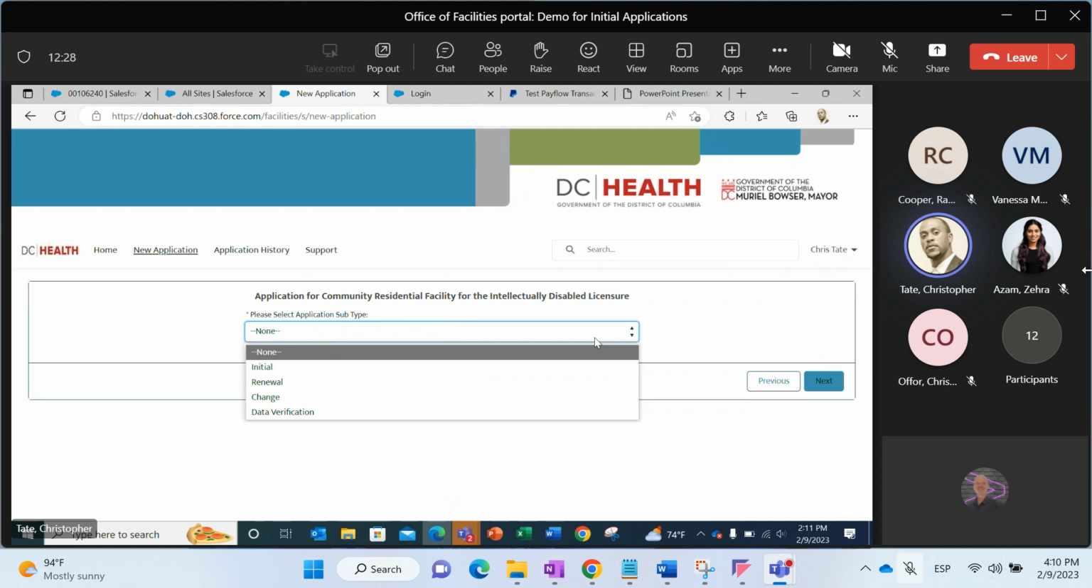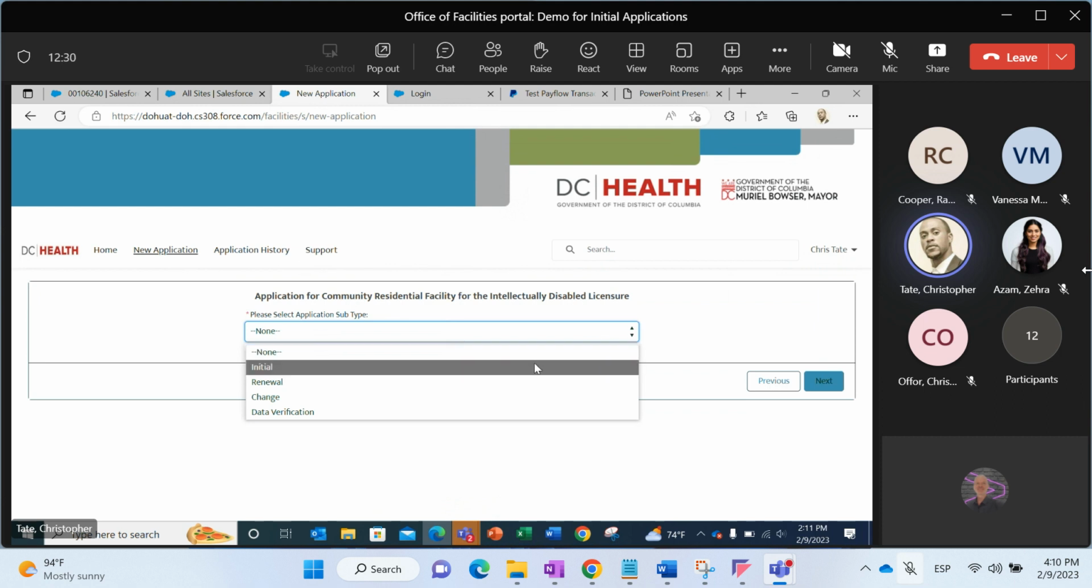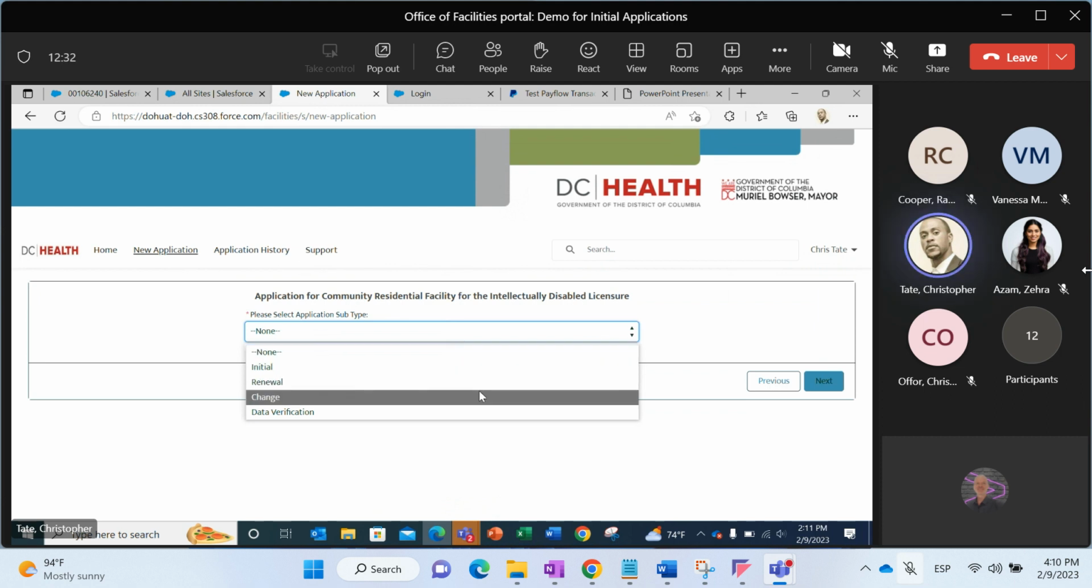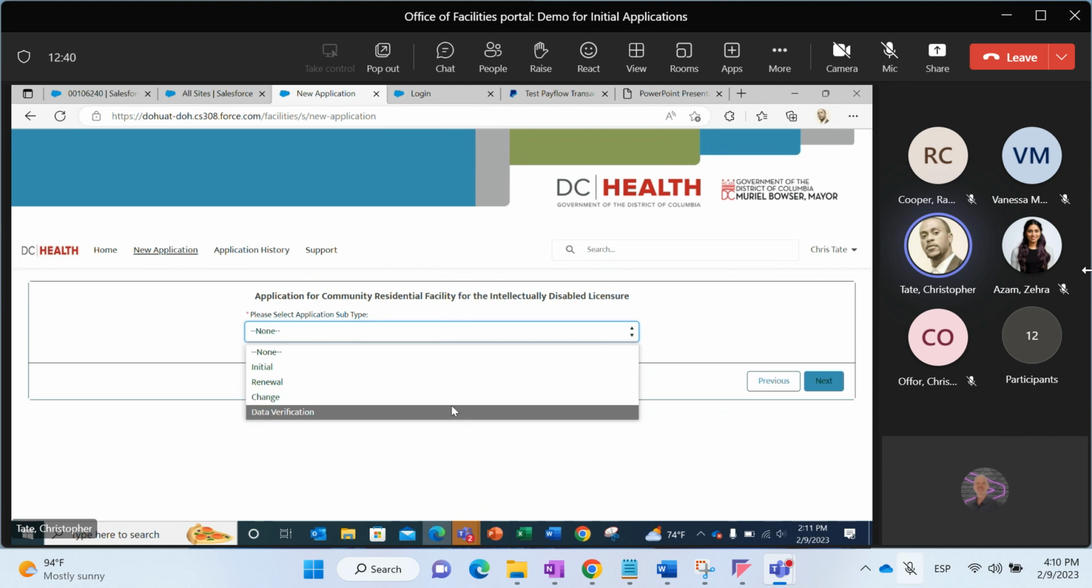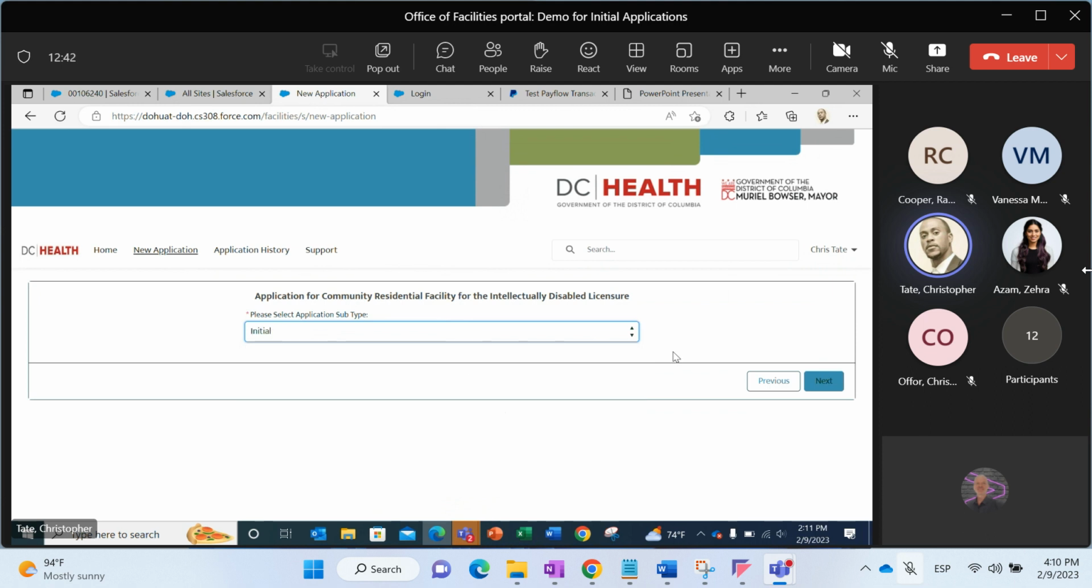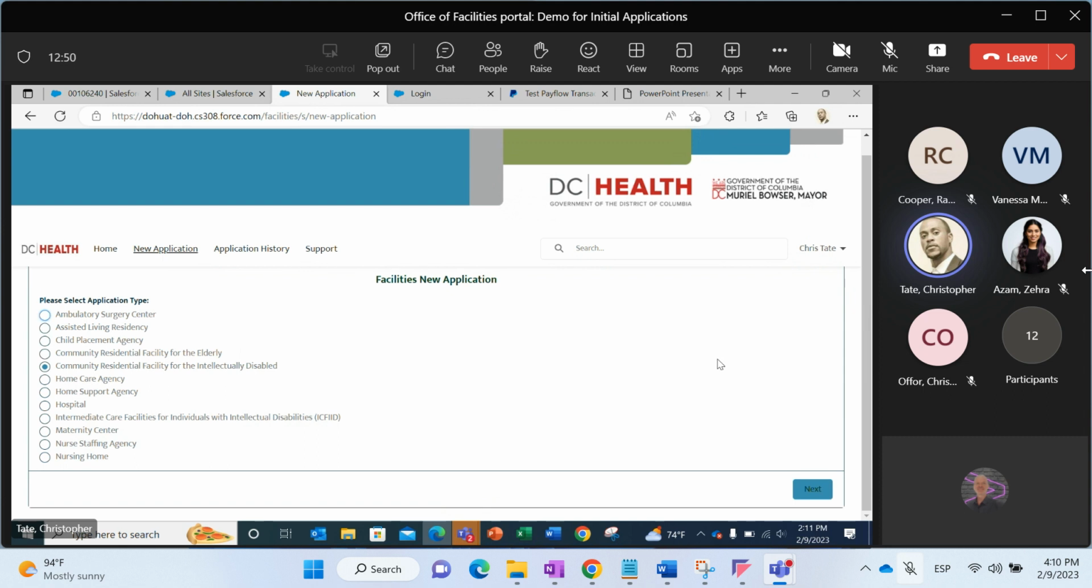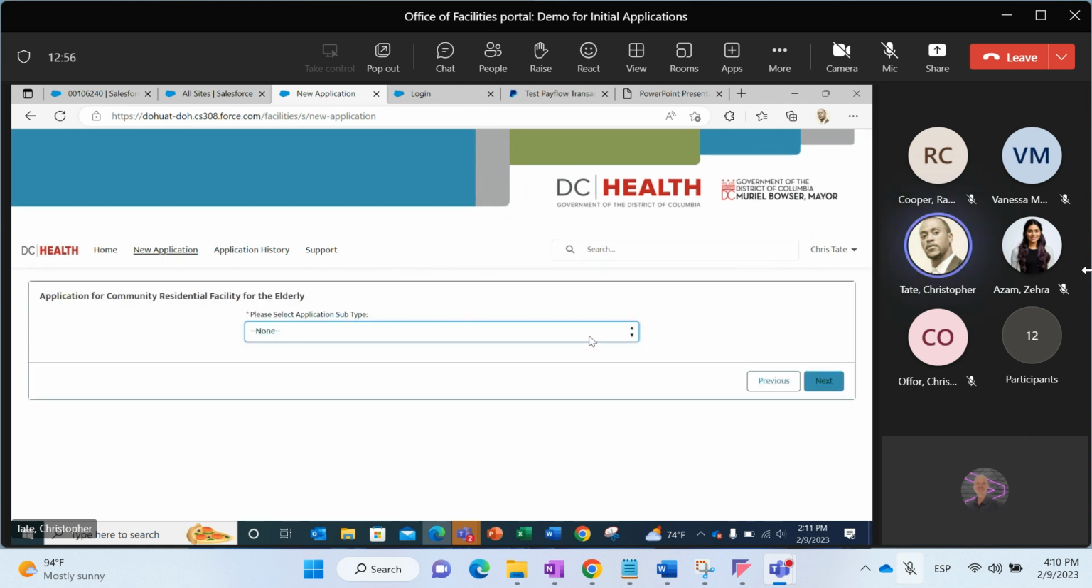Now, let's be specific. What's the subtype? You can go initial, you can create a renewal, you can create applications for changes if you want to change your address, name, so on and so forth. And you can do data verification. For now, I'm going to create an initial application and I'll click next. If I happen to say, you know what, I don't really want to create a community residential for intellectually disabled, I meant to click this one, then I can go back and select the subtype there.